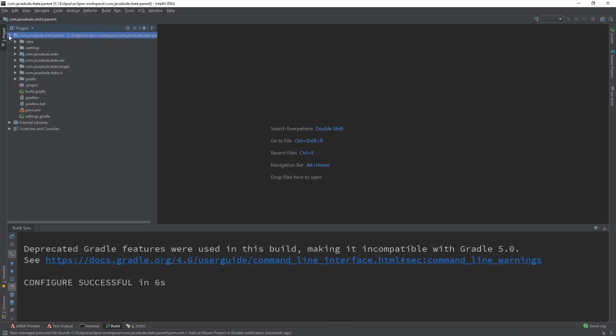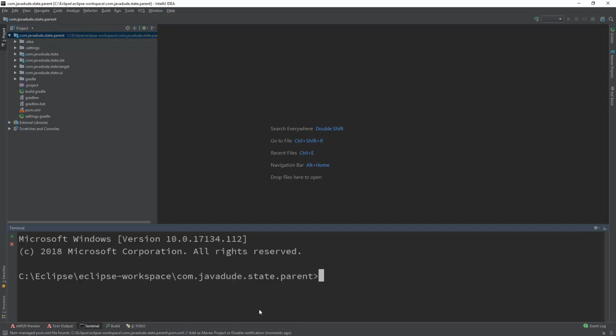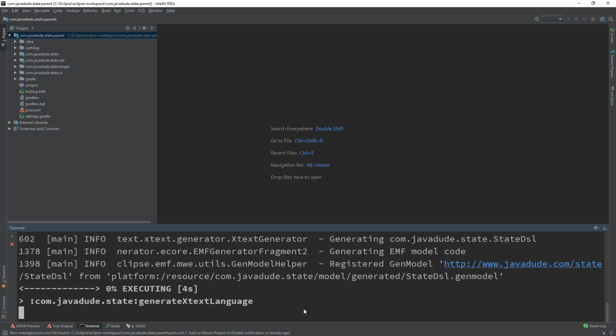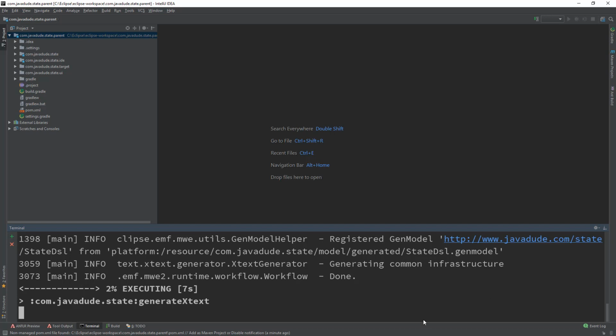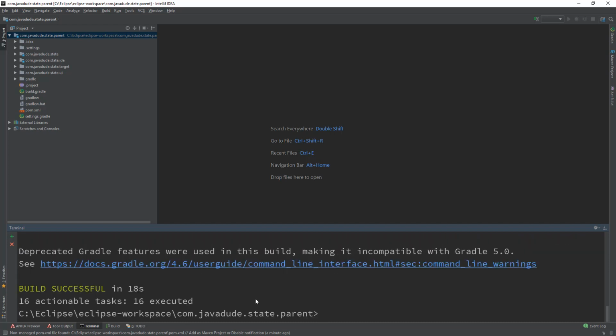Okay, so now we have our parent project. Underneath it, it has the other IDE projects. I can go to my terminal and say gradlew build. And we'll see that it's saying generate xtext language is one of the steps. That's what that MWE was doing. So you'll see the same kind of output up here. Now it's compiling our Java code, setting up our distribution, creating a shadow jar. The shadow jar is the thing that we could use for the language server. And so far, so good.